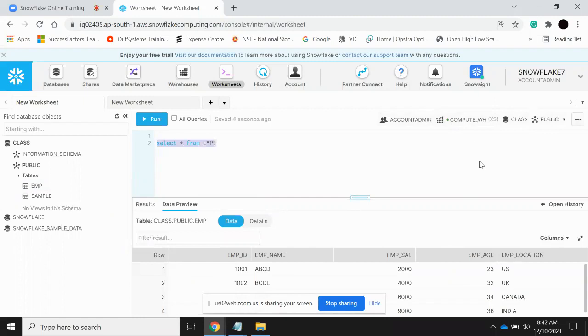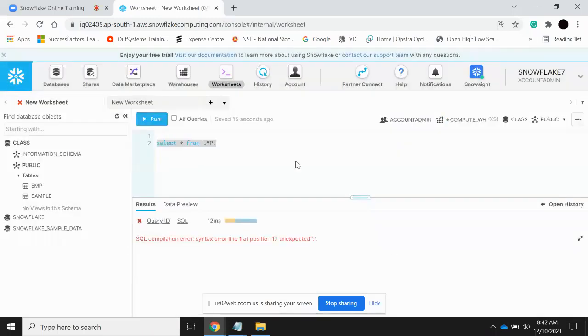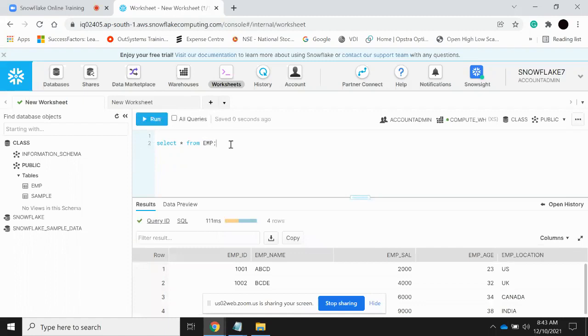Anyway, we connected to this class and then we connected to public. Now if you observe one thing here, the warehouse is active. This is turned green, which means you are utilizing this warehouse. Now when you select this also, you can see the data. Okay, now observe this. If you want to run this SQL command, just select this and then run. Otherwise, another shortcut is you can use control enter.